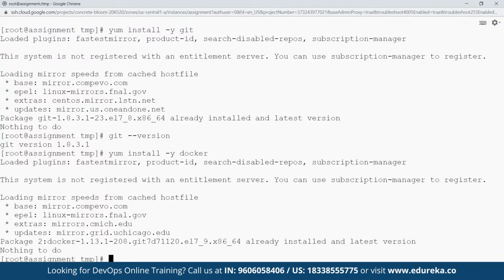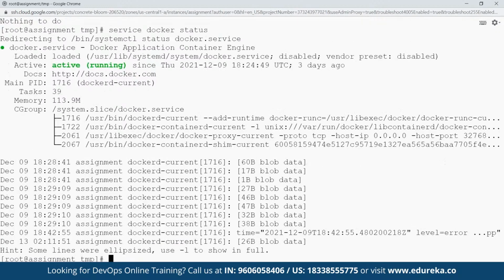Now Docker, when it gets installed, it gets installed as a service. Run a command service docker status. So you can see my Docker service is up and running. Make sure when you install Docker, the Docker service is up and running state.